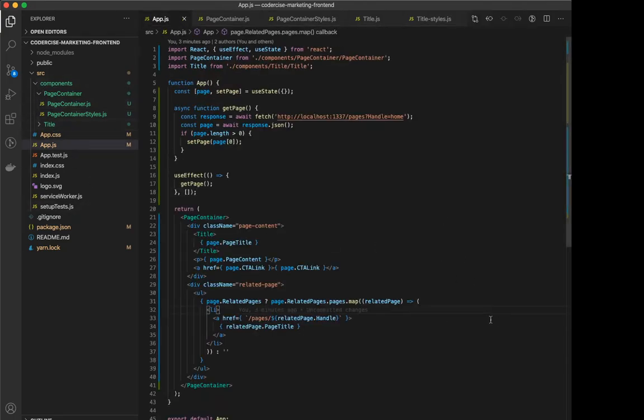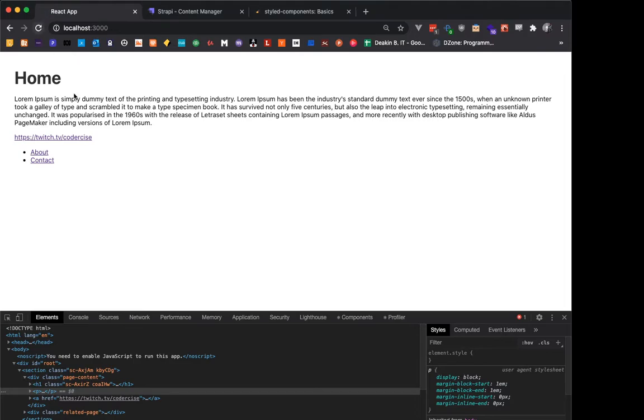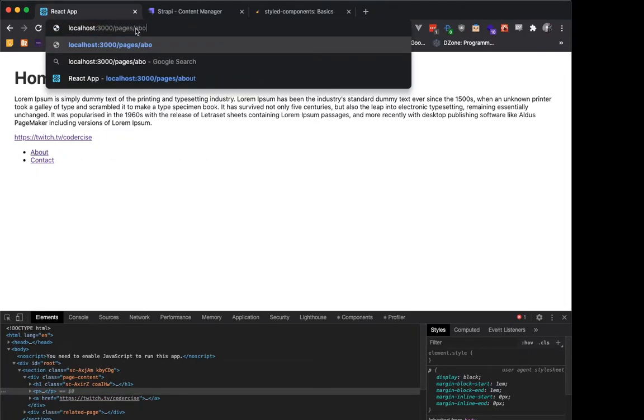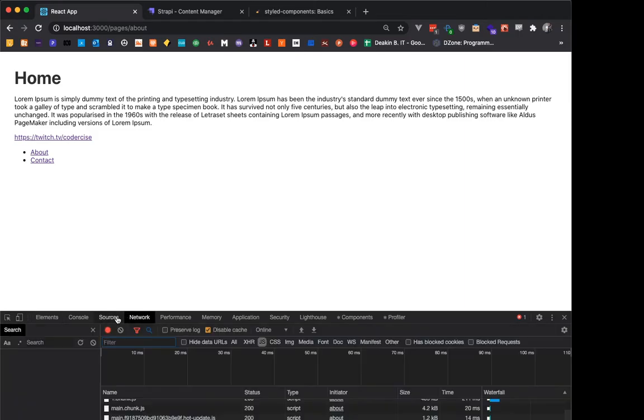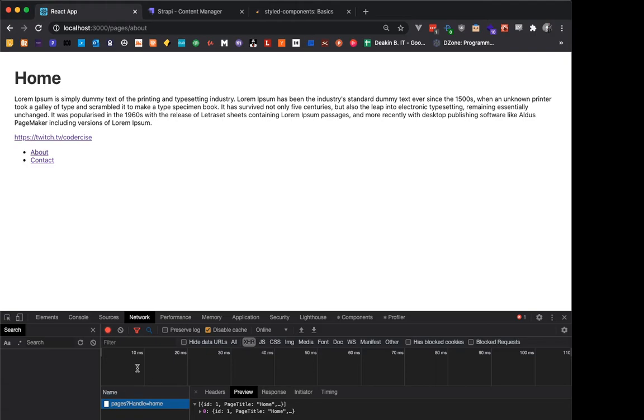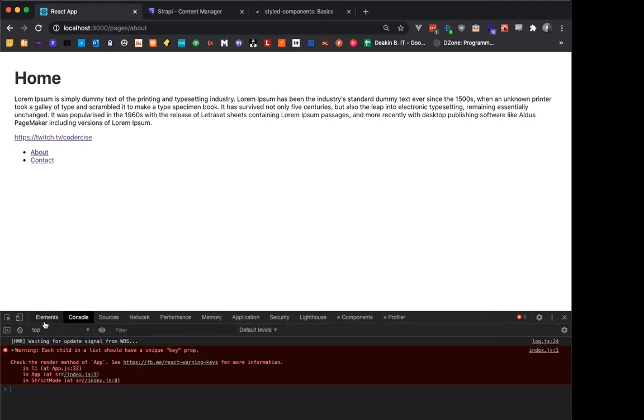Got lists down here. We've got our handle at the top. Great. And if I go, maybe like pages about, what does this do? So this is still going to load that page. And if we look in the network tab, XHR, you can see it's still loading that home content. What's this saying? Oh, we need a key.